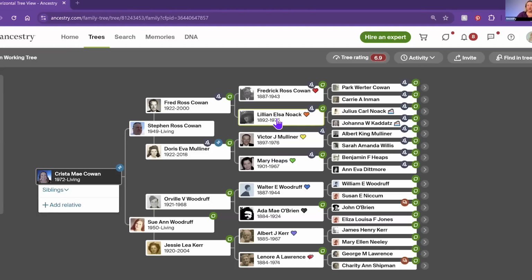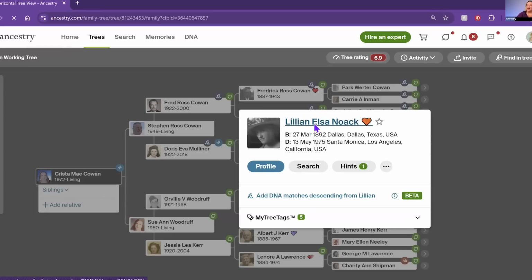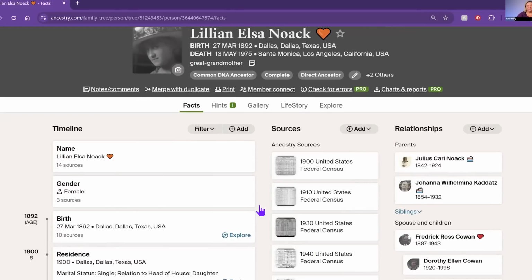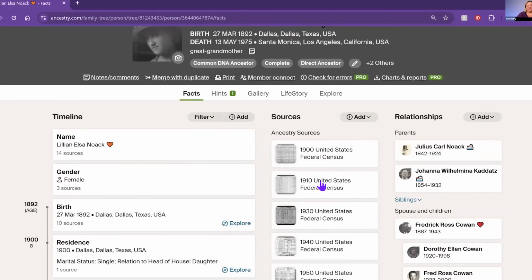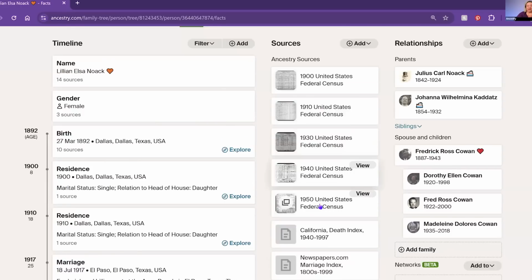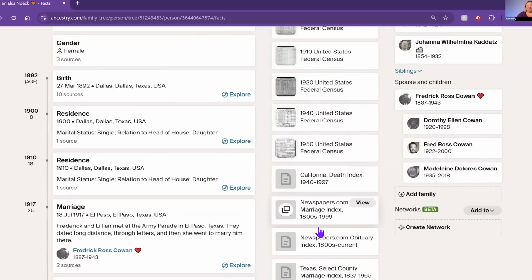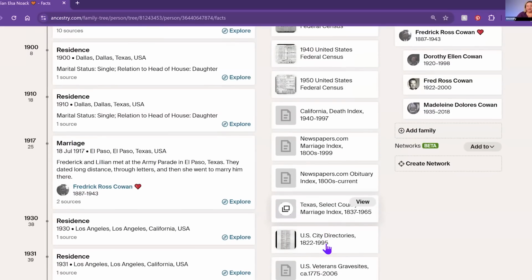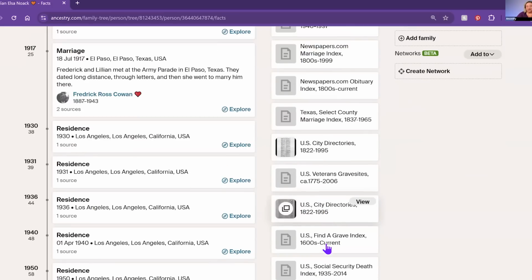We're going to go to my great-grandmother, Lillian. I actually knew her. Some of my earliest memories are of her. And you can see that I have already attached quite a few records. I have a 1900 census, a 1910 census, a 1930, 40 and 50 census, her California death index, some newspapers attached, a marriage record and some city directories. I have so many things that I've found.